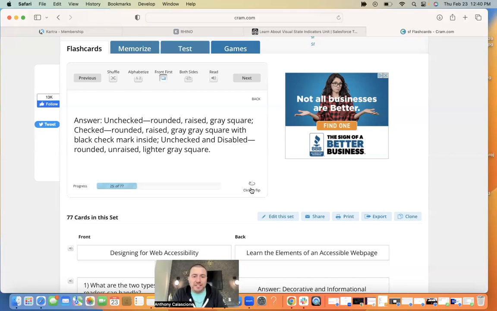Unchecked, rounded, raised, gray square. Checked, rounded, raised, gray square with black check mark inside. Unchecked and disabled, which is rounded, unraised, lighter gray square.